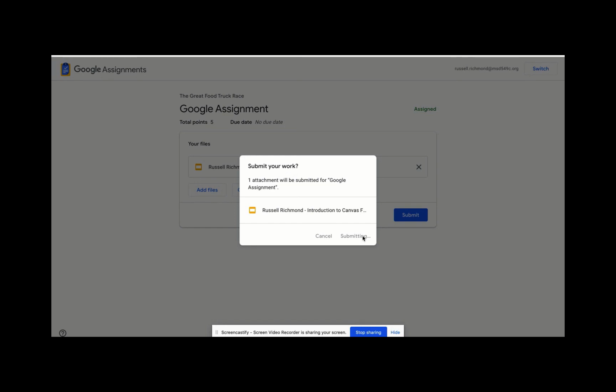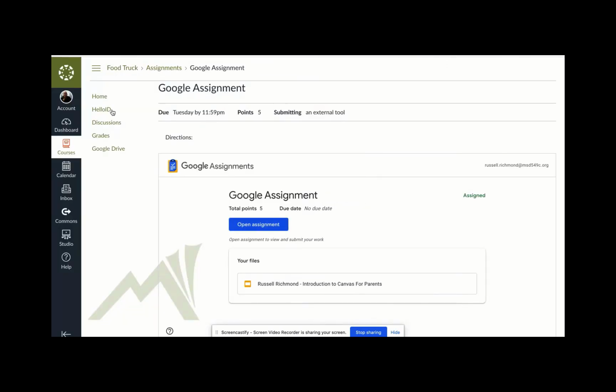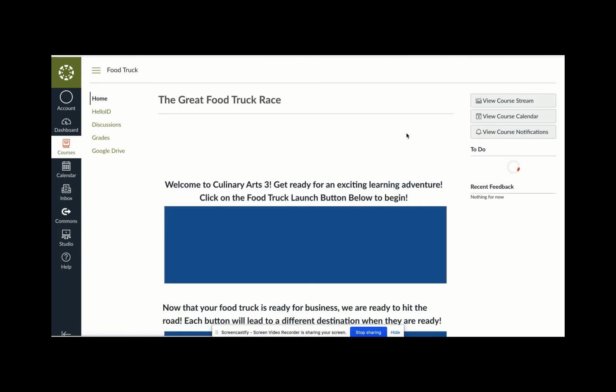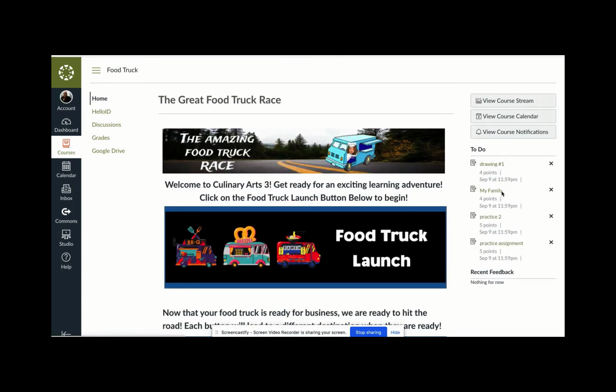Canvas is going to do its magic, and then it's going to say you are all set. And that is going to be submitted to the teacher. So then when I go back home, that is no longer going to show up in my to-do list as the student because that has already been completed. So that is what it looks like for a student who is completing an assignment that you turned in through Google.